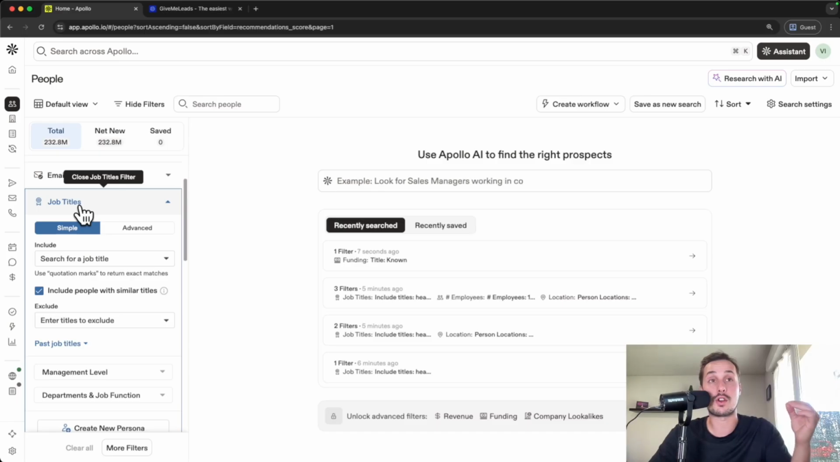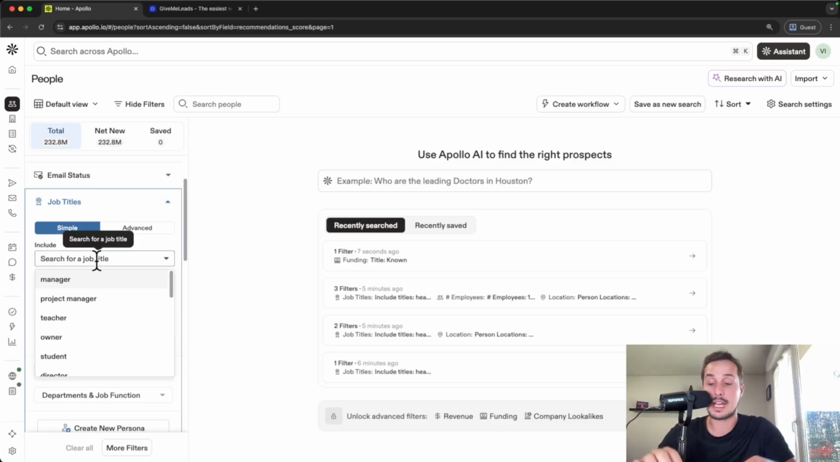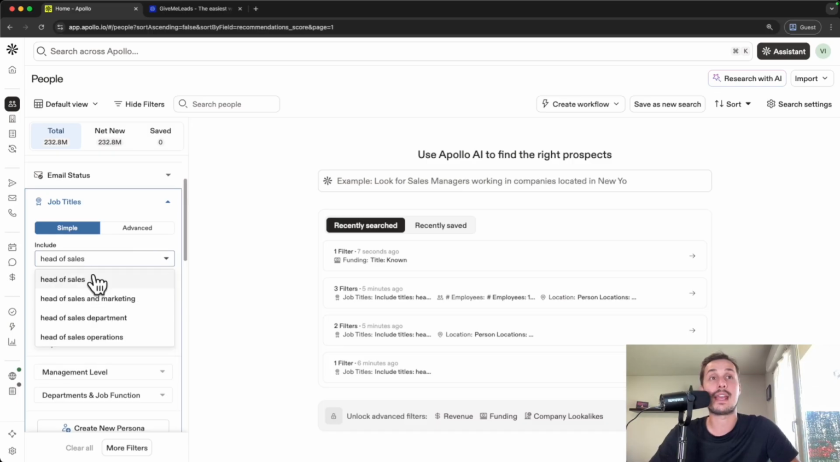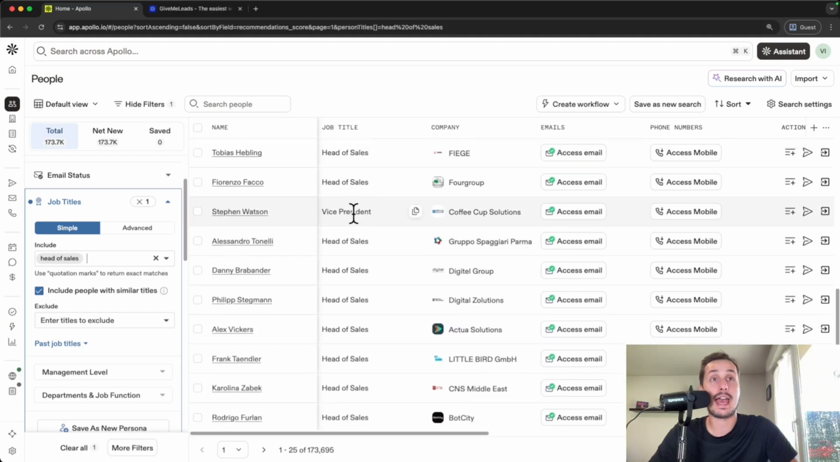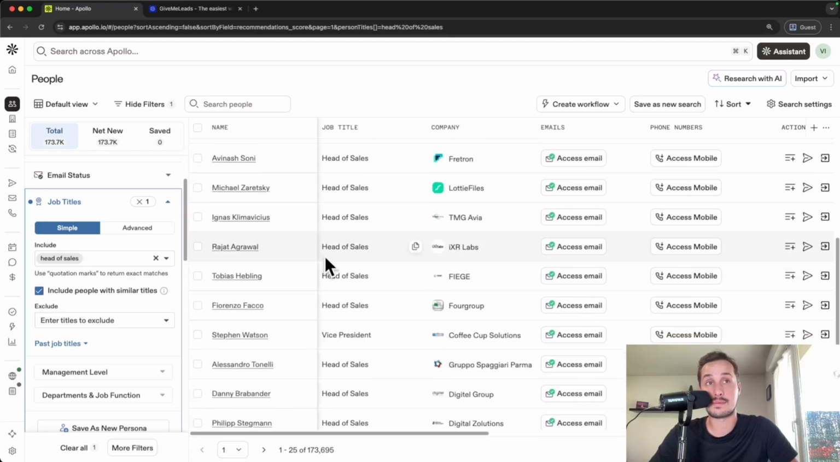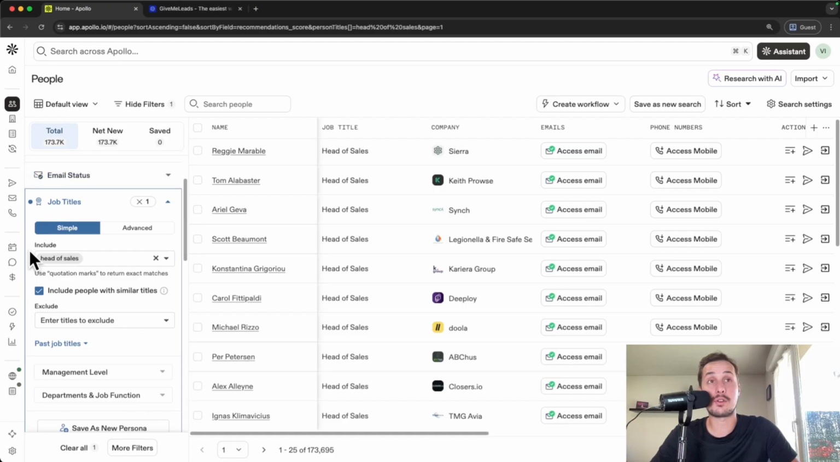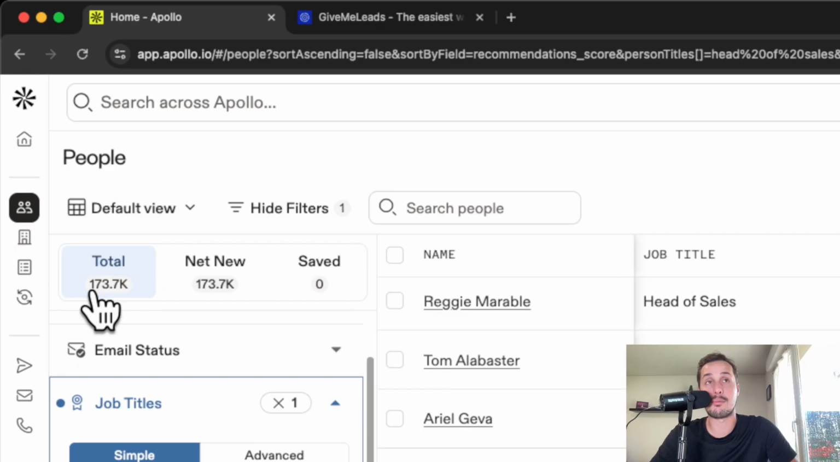So if you want to search a specific job title, you just need to click here and here you type what you want. So for example, let's say we want to target people who are head of sales. So we write head of sales and then we just need to click on head of sales. And now you see that I have a list of people with head of sales in their job title. And you see that with this search, so only head of sales in the job title, we have more than 170K results for this search.